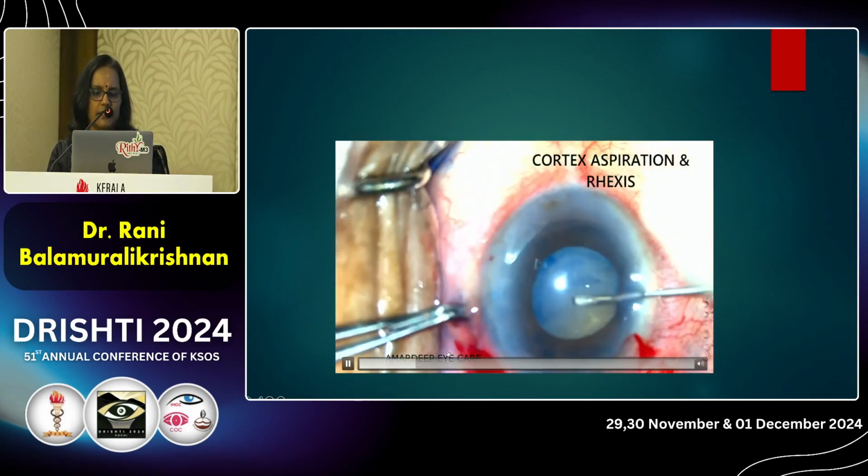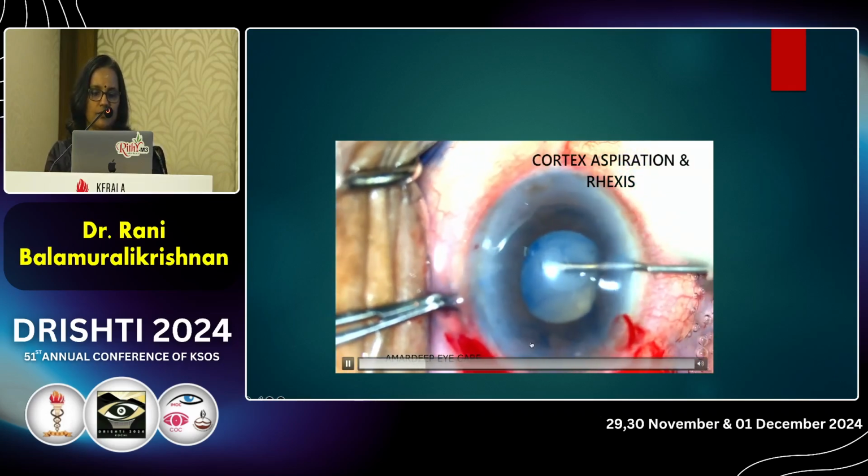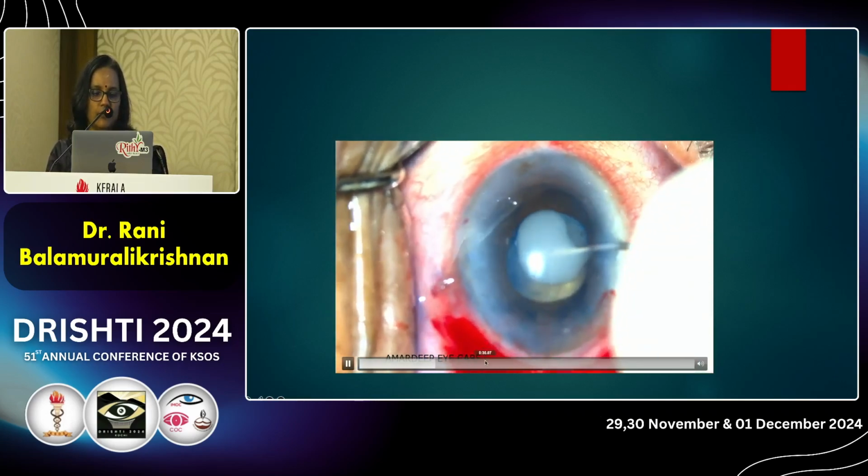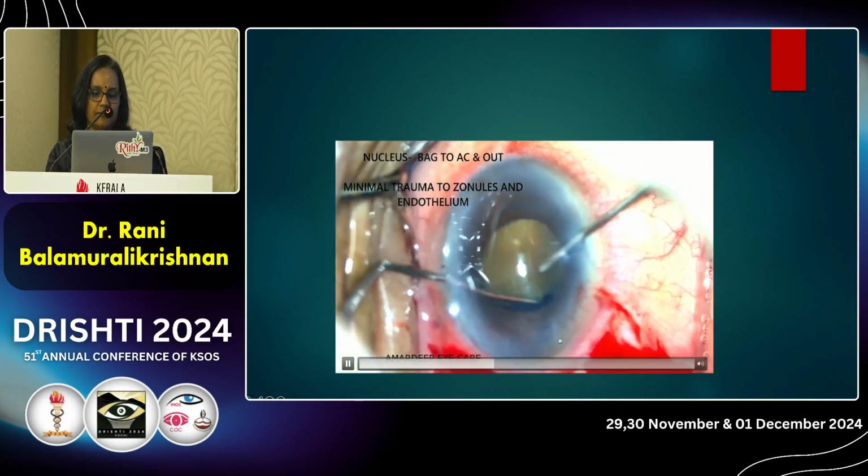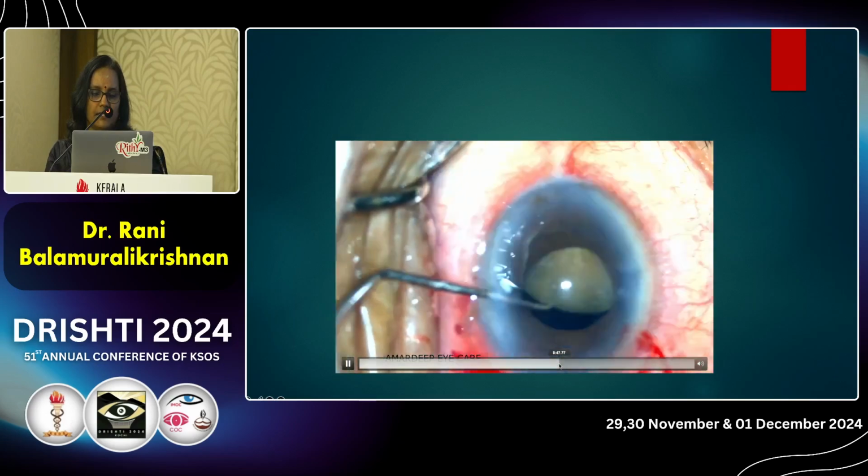This is another case of phacolytic glaucoma, and we have now planned a small incision cataract surgery. Just like any other case, we could get a good CCC. The lens is delivered into the anterior chamber, and with the help of a vectis, it is delivered out.